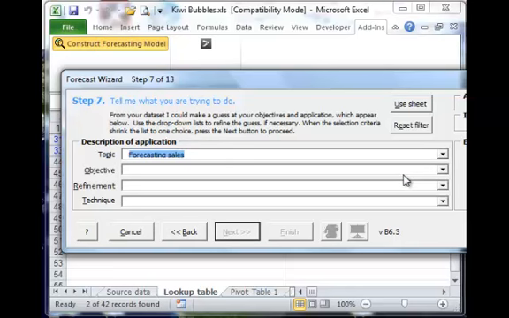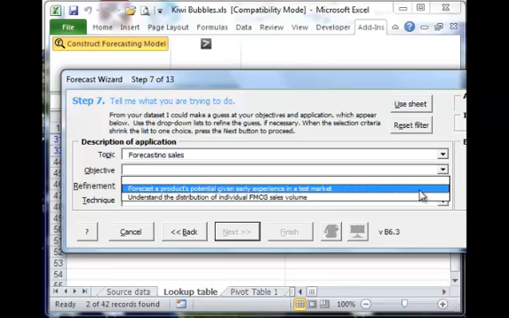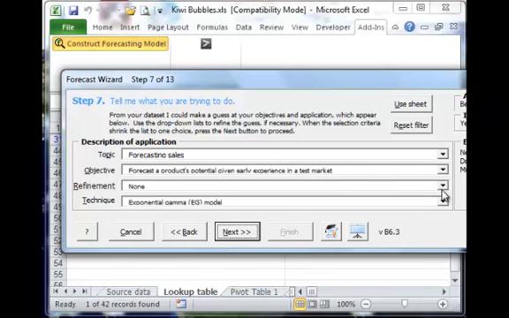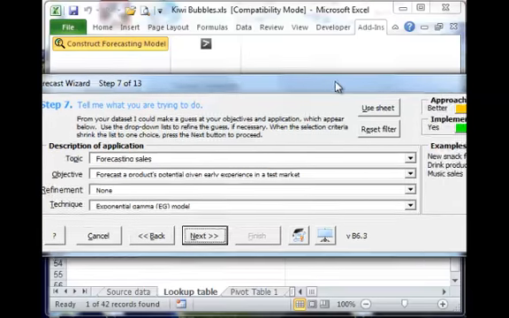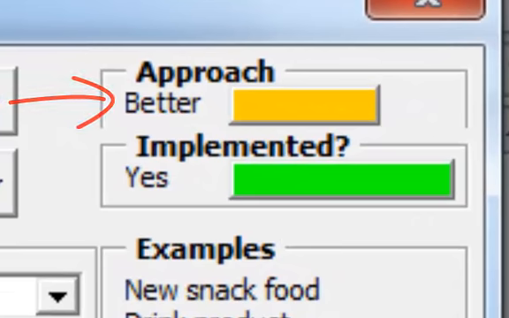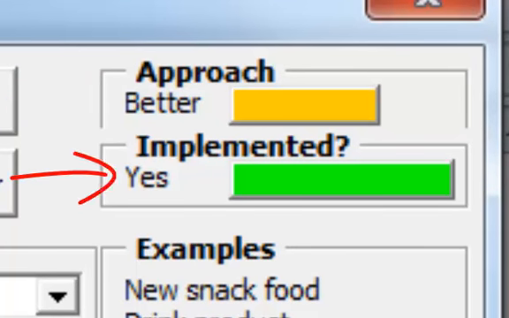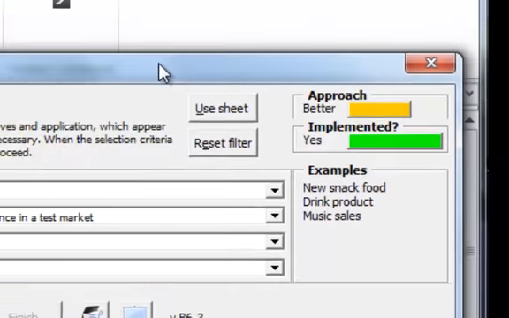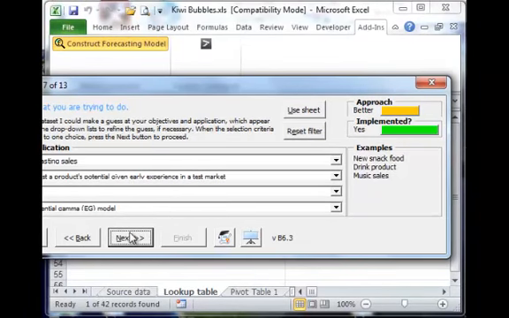As soon as the alternatives narrow to 1, the chosen technique appears, as you see here, along with 2 indicators in the upper right-hand corner. The first tells you how the technique compares with alternatives. The second, whether the approach has been implemented in this version of the Forecast Wizard. We can now click the Next button to proceed.